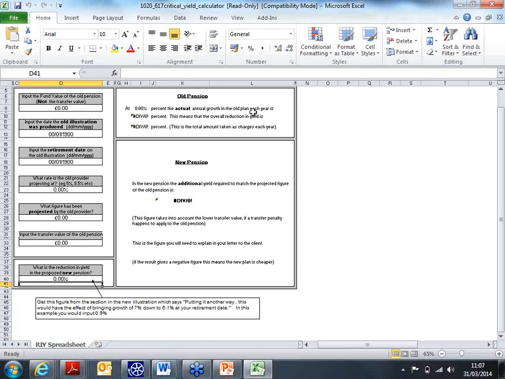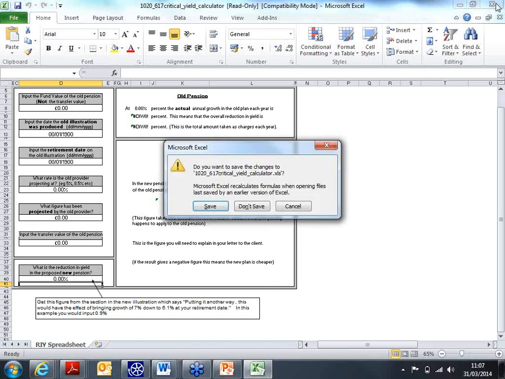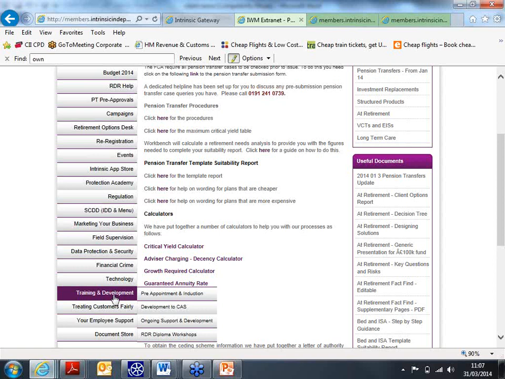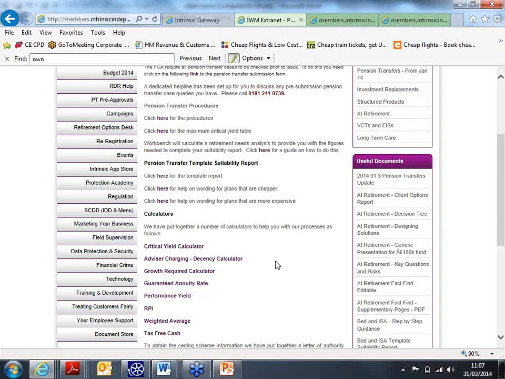So this would then bring up a summary of the old pension, and then it would bring up the critical yield calculation for the new pension, and this is the one that you need to be aware of. So like I say, if it's over 1.2, our maximum limit is 1.2, so you would need to ring the advisor support team and get some guidance on that. So any issues with the critical yield calculator, please ring us directly, because like I say, case by case, we look at those on a specific basis.